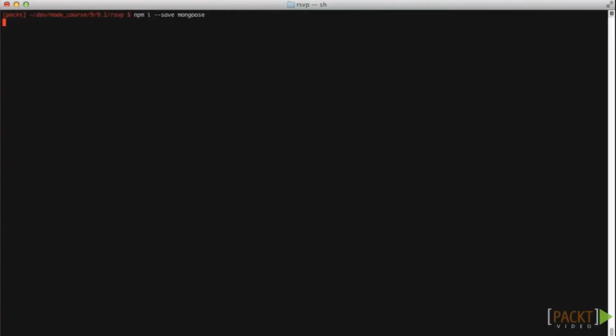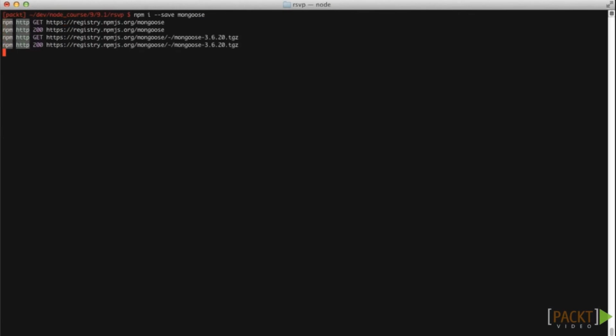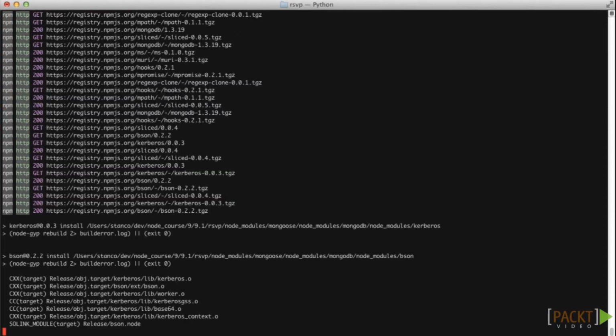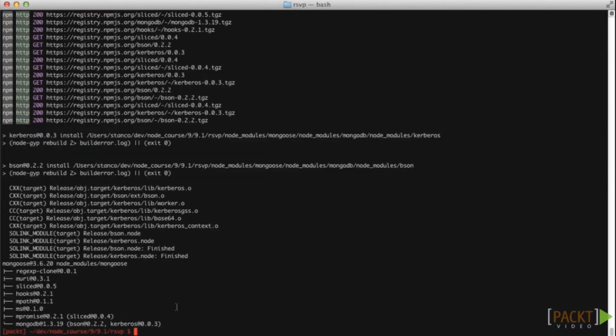Installing Mongoose can be done with the usual npm install command. We'll install it as a dependency for our boilerplate RSVP project. We can see that it's installed the MongoDB driver module for us.